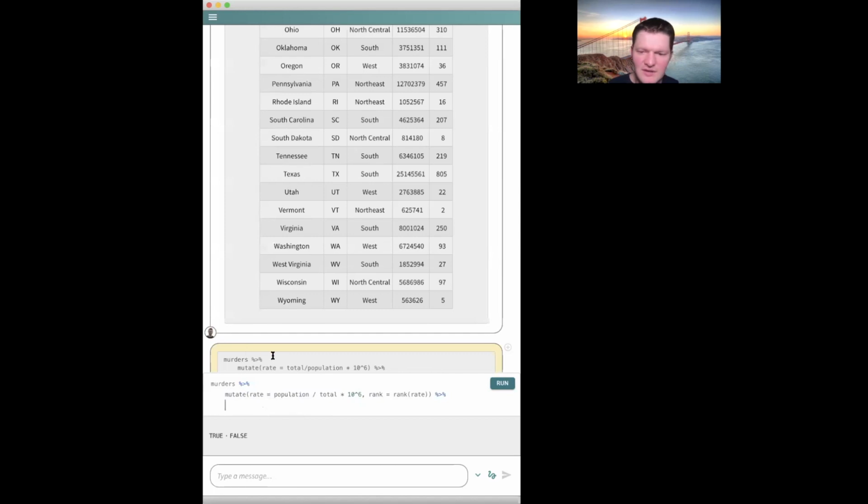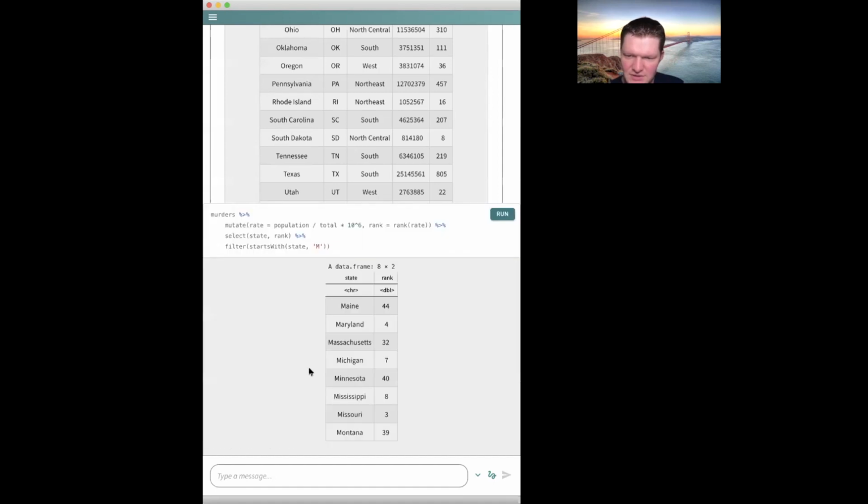And then we said we want to select just the state and the rank. We could do that later, but let's just do it now. Select just those two columns, and then pipe that to the filter function, which is what we're going to do to subset the rows. Just like we said, we can do starts with and pull out the state column, and then for each element in that vector, we want to check whether it starts with the letter M. And this should work.